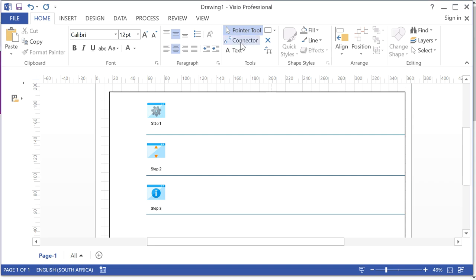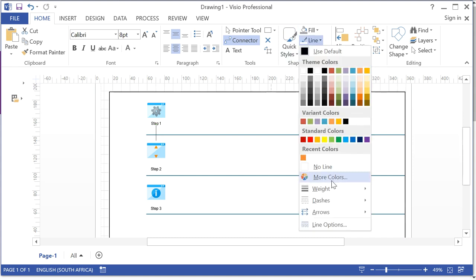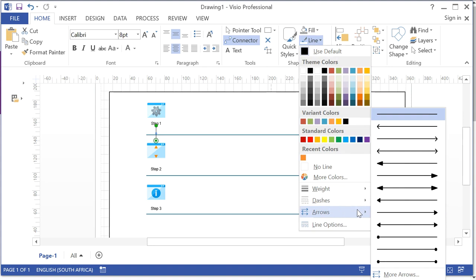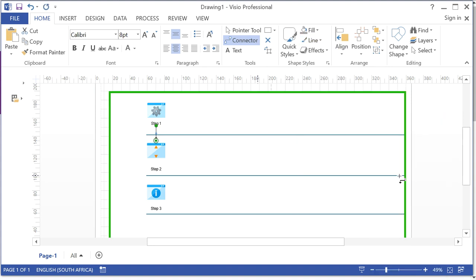Okay, so you have the ability to use the connector tool within Visio. So if I want to connect this icon to the next, you just drag it. We then go to lines. If we want to make it an arrow to show down, we can do that. Let me select that one.